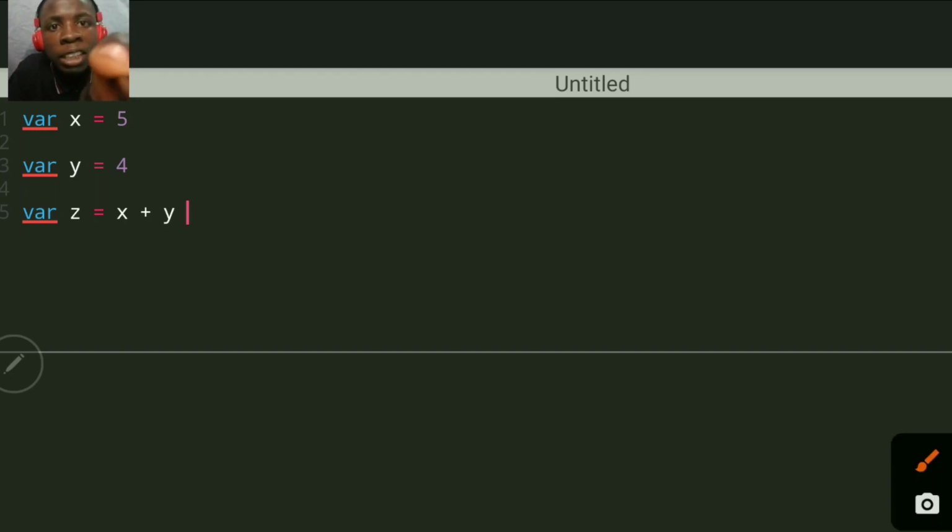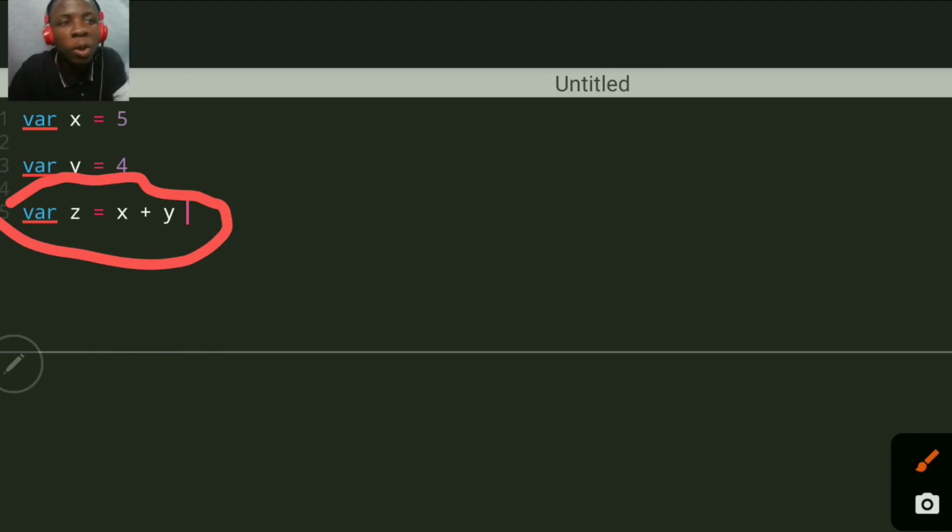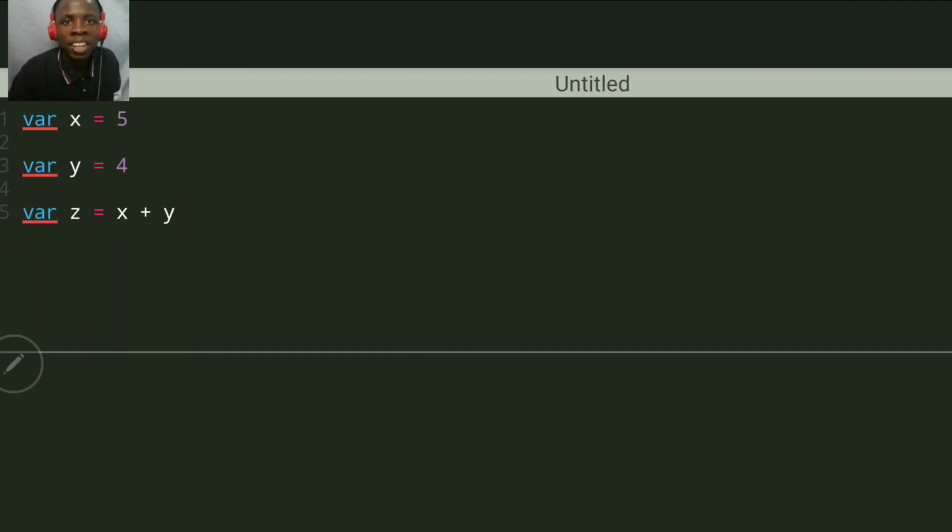So from this expression we say var z is equal to x plus y. Now what do you think will be the answer? Okay, I can hear 9, 9, 9. All right, so 9 indeed is the answer. Now let's see what the computer will bring out.